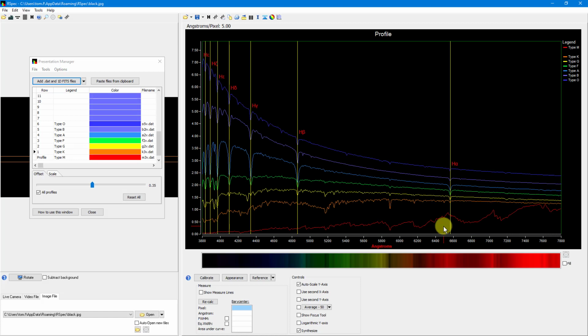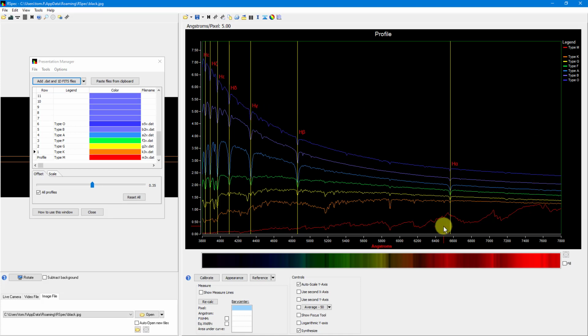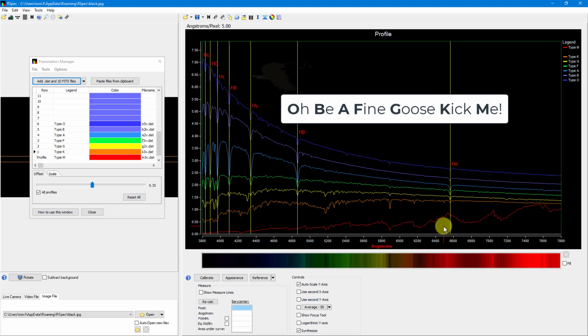A big benefit of the Presentation Manager that you can probably already see is that we can now display up to 20 profiles at the same time rather than just 2 profiles like in the past. This collection of spectra may look familiar to some of you, or maybe you spotted it in the file name when I selected it. This presentation uses the reference data in RSpec and shows the profile of each of the major star types in temperature order. That's "Oh, be a fine goose, kick me" order.